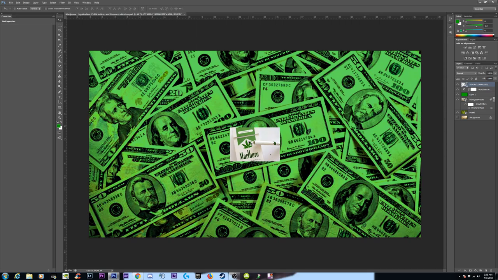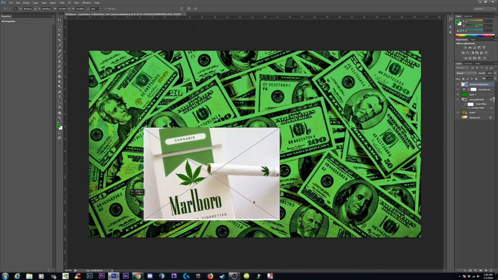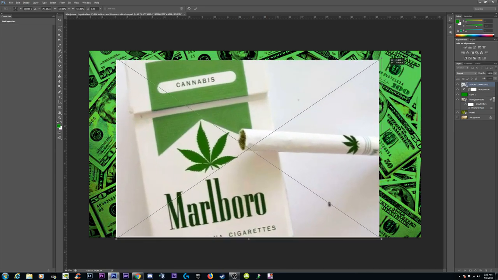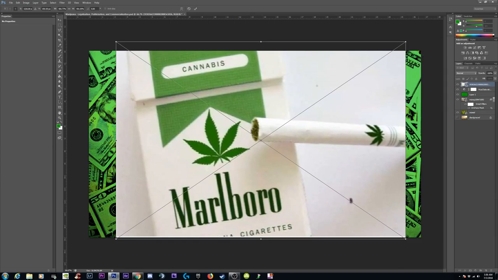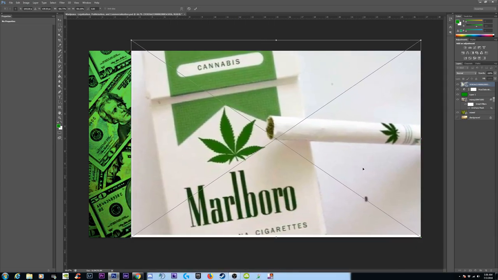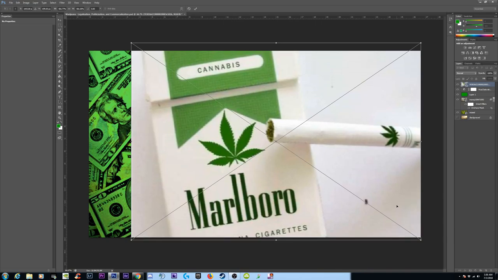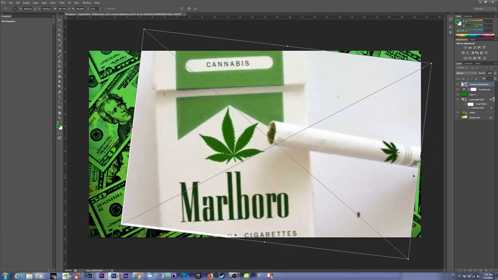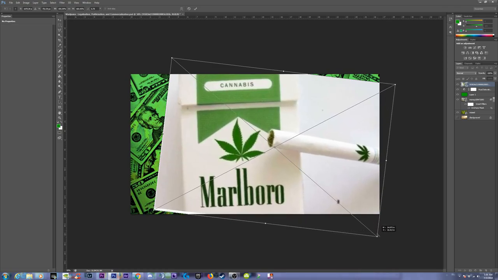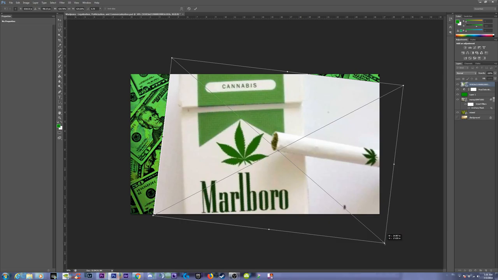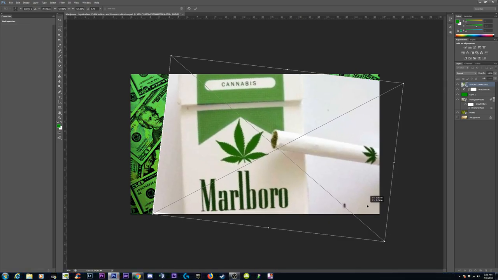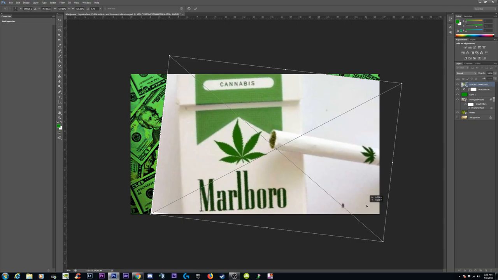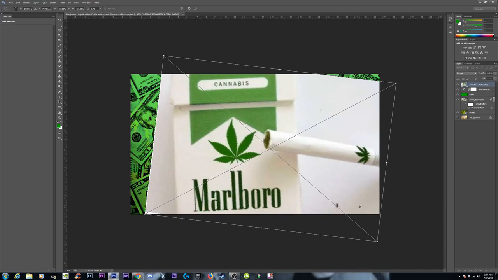And then I'll click Control T on this image and drag it out. And drag it out to about, I don't know, let's move it over here. Drag it down. Maybe even rotate it. Make it so we don't see where it says cigarettes. We just have it like that. Right about there-ish. Hit enter. What we're going to do is to remove that.